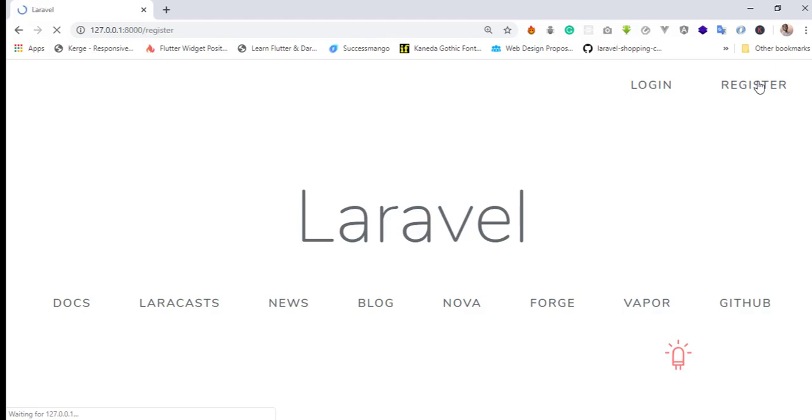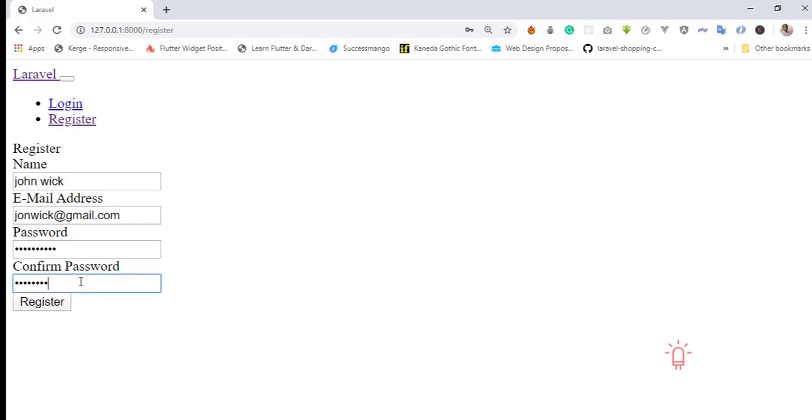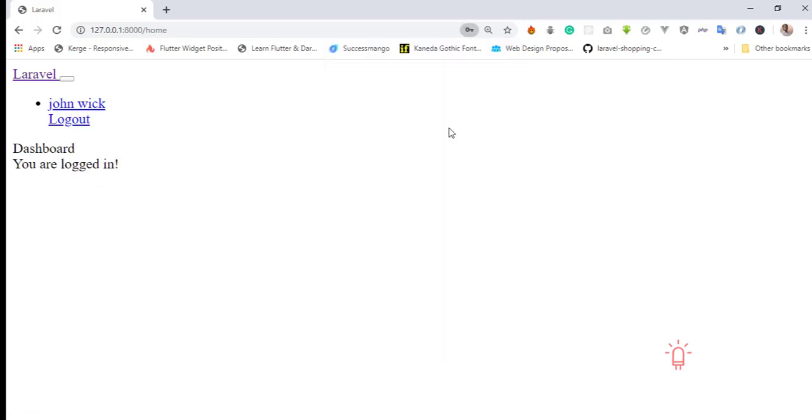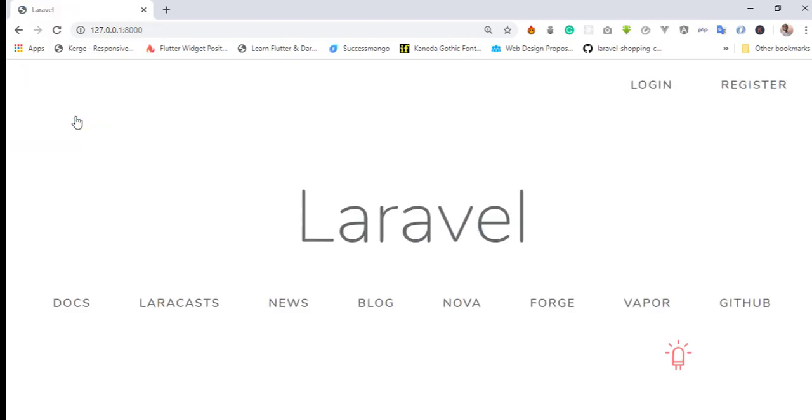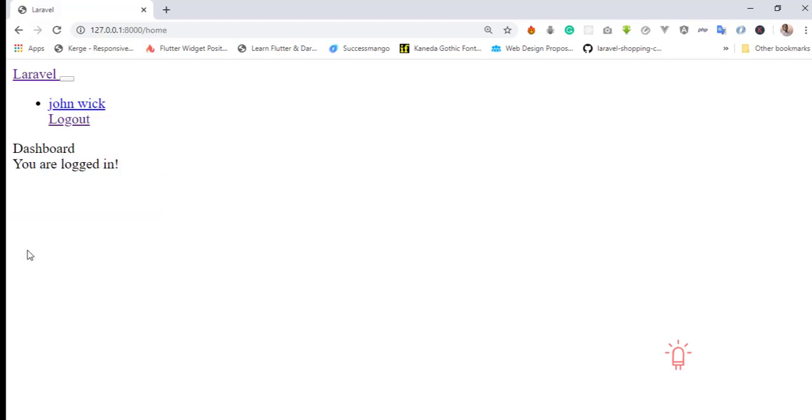Let's start by creating a simple registration. So let me say John Wick, John Wick at gmail.com. The password I'm using is just QWERTYUIOP. All right, so click register. See, we are in. Okay, we are in, and we can log out. You can register again, log in. So this is the default login authentication system that Laravel provides.